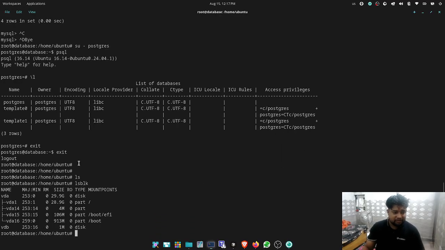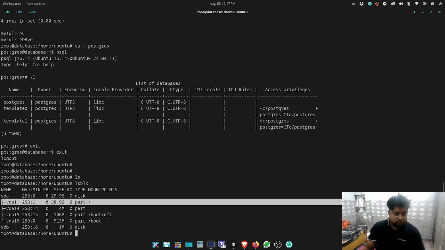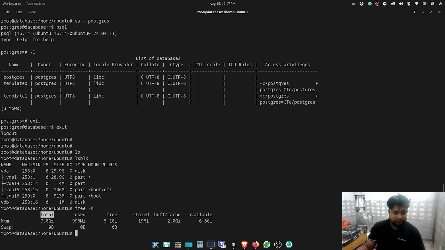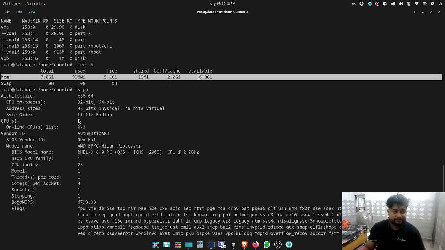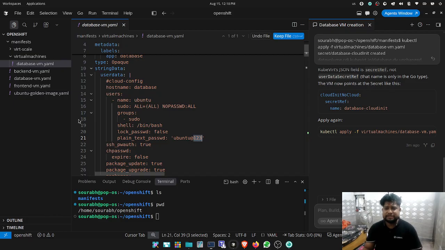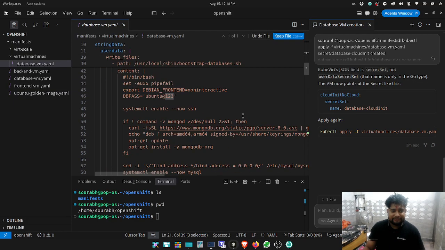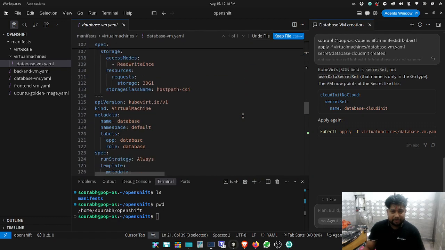And now you will see I have close to 30 GB of storage for this particular virtual machine, and the RAM size is 7.8 GB, and the CPU count is 4. Okay, now if I want to resize every parameter, how can you do that? It is a very simple thing. You just have to customize the particular manifest itself.